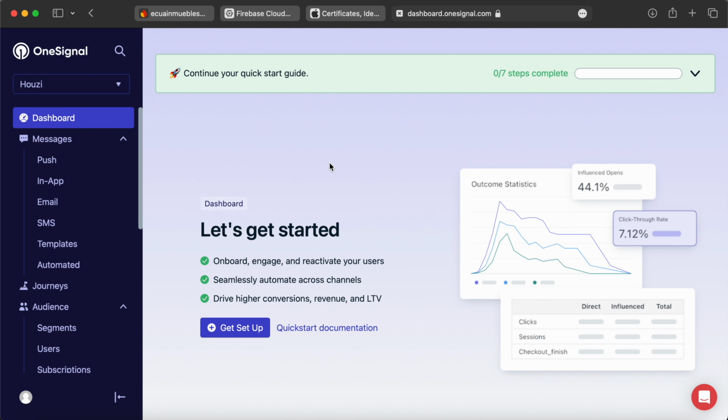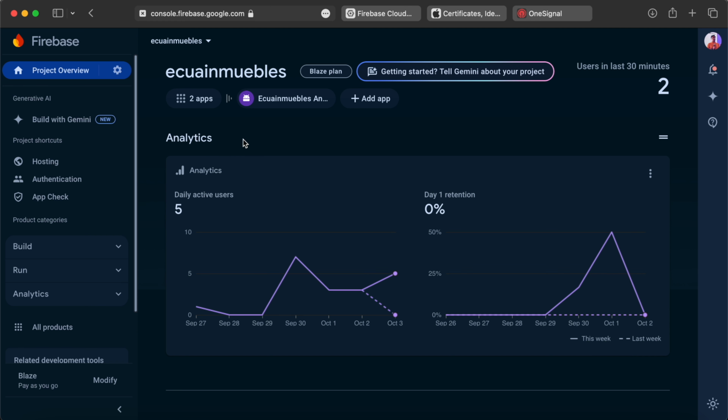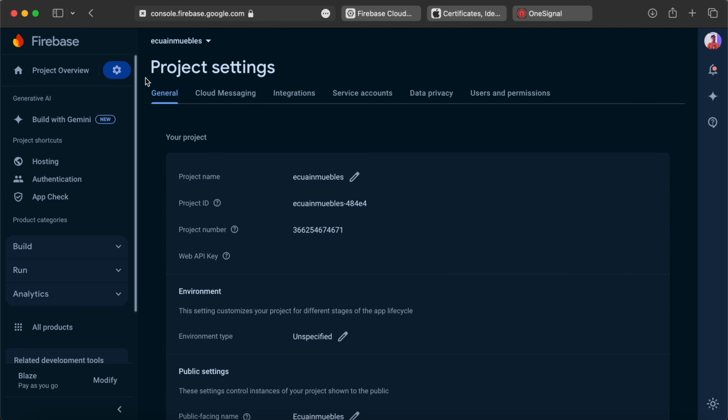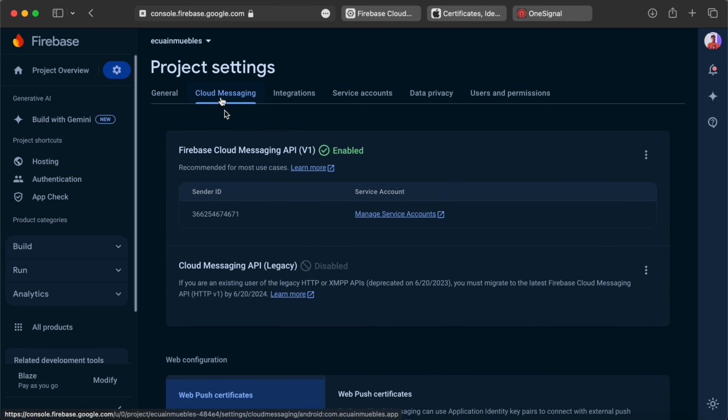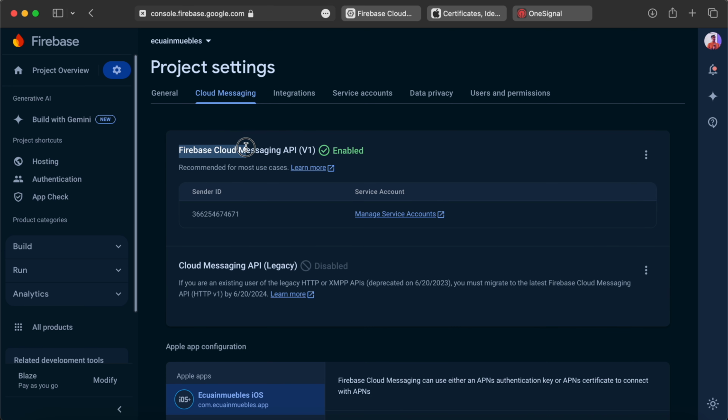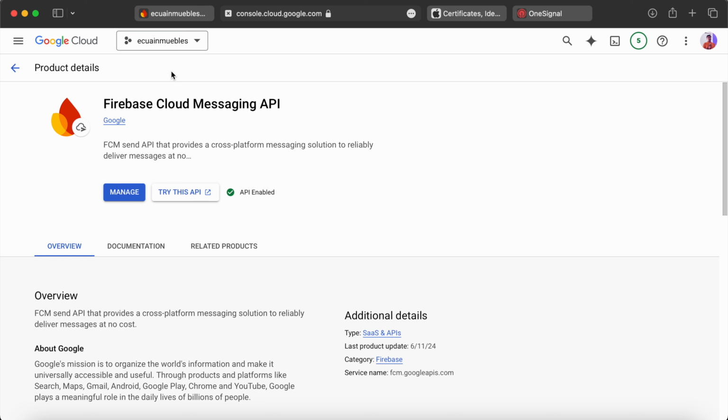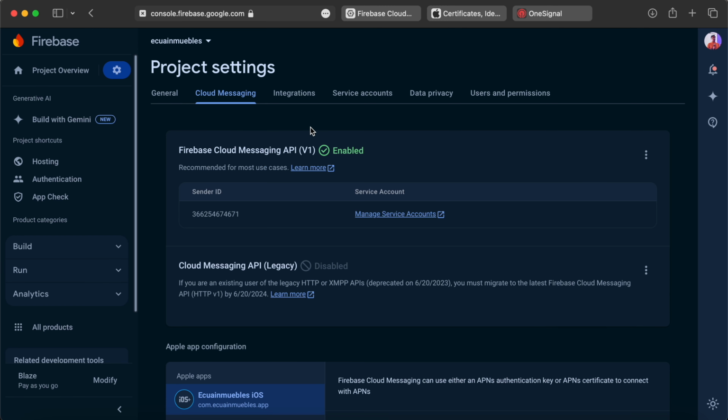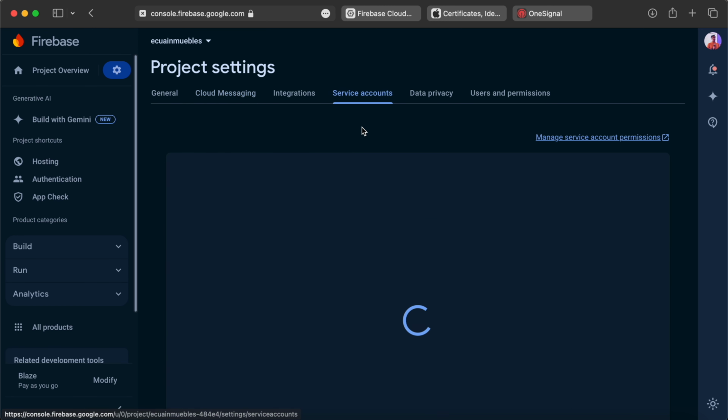The first step is to set up push notification for Android on Firebase. On the Firebase console, go to Project Settings, Cloud Messaging, and make sure your Firebase Cloud Messaging API version 1 is enabled. If it is not enabled, click on this three dots menu and you can manage API in Google Cloud Console. It will take you to the relevant Google Cloud project where you can enable the Firebase Cloud Messaging API.